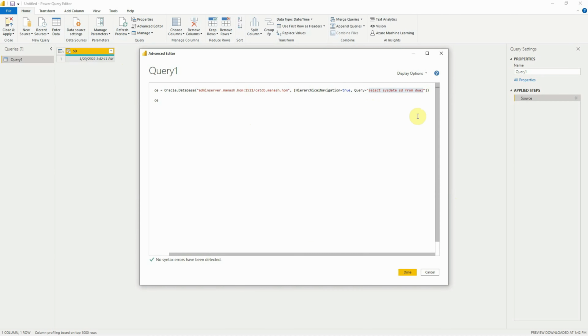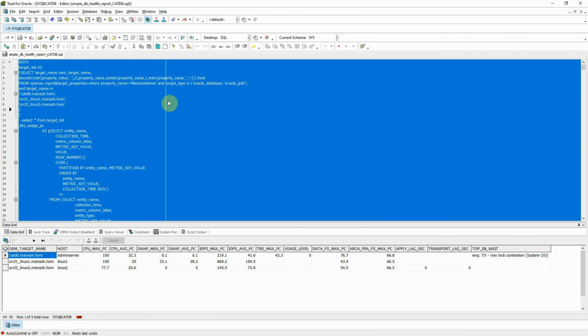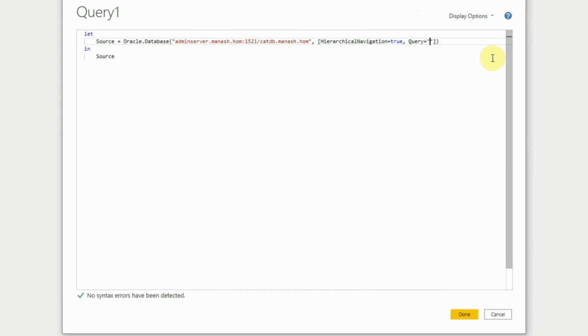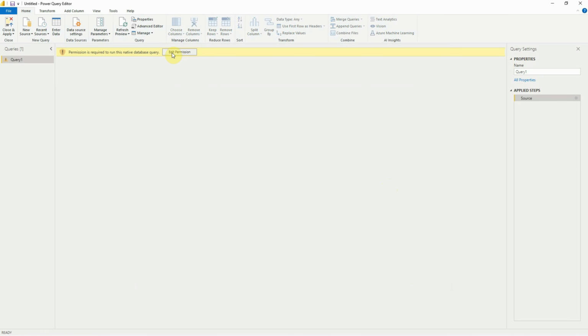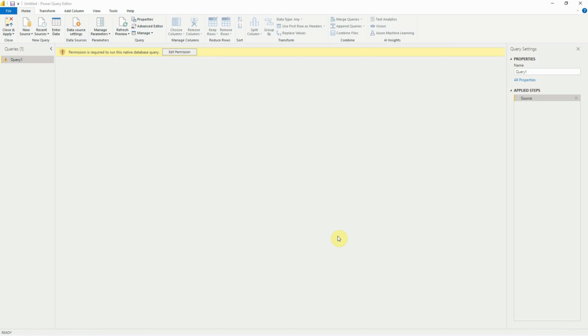So let's go to the Toad window, and from here I'll simply copy our query to the Power BI window. I will replace this test query within the two double quotes with the actual query. I just pasted it using Ctrl V. Make sure that there are no extra lines and click on the Done button. Click on the Edit Permissions button again and click on Run button.